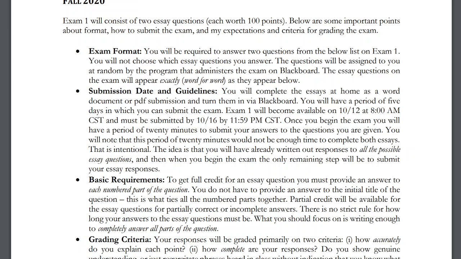And you might say, well, this doesn't seem right, because given how detailed the prompts are, I don't think 20 minutes would be enough time to answer the questions, and you would be right. This is actually intentional. 20 minutes would not be enough time to write out your answers.